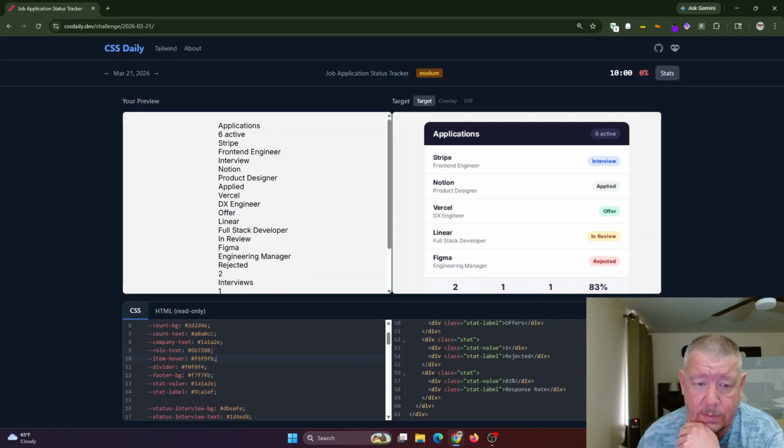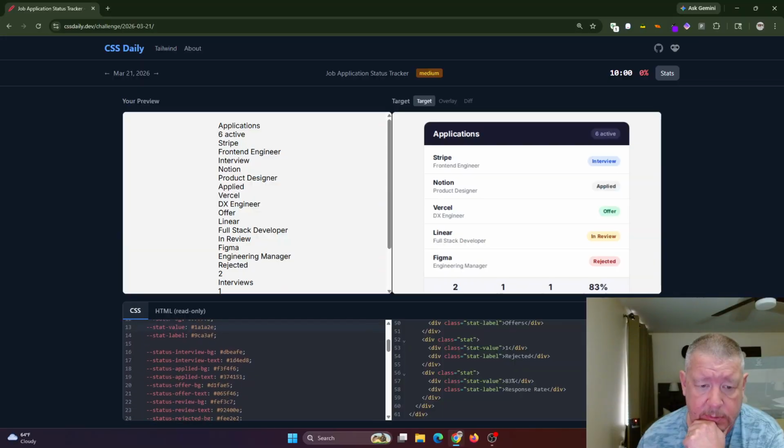Item hover, we don't care about. We don't see any hovers on ours. There's the divider, so that's not the border. Border must be something else. We have a footer background. We have a stat value, which I assume is the part we can see, and the stat label is the part we can't see. Yeah, that's what we have. I haven't been going through the colors before to see what we have.